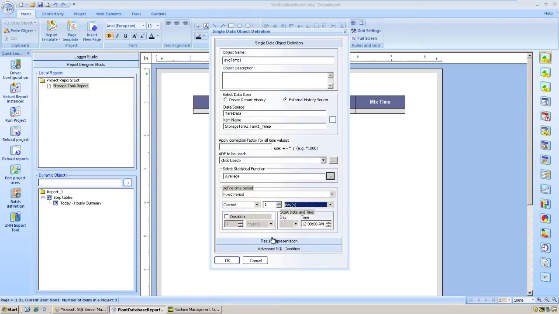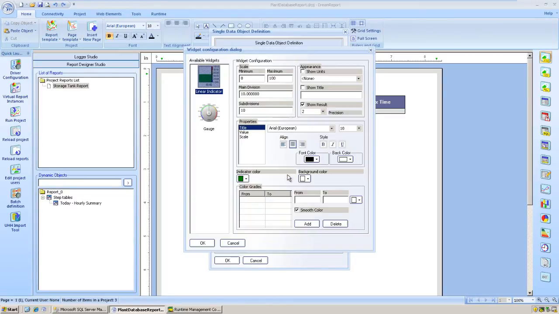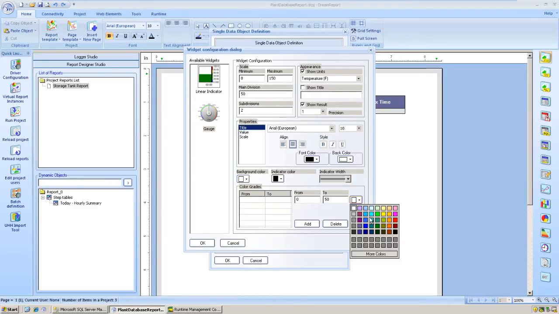And for the result representation, instead of showing it as a numeric value on the screen, we're going to show it as a graphical widget. So we choose that selection, we choose our gauge widget, set our display properties for the widget, show engineering units, number of decimal places, and then the last piece of configuration we'll do is break up the widget into subsectors and actually color code each section. So we'll do a section 0 to 50 degrees, 50 to 100, and 100 to 150.